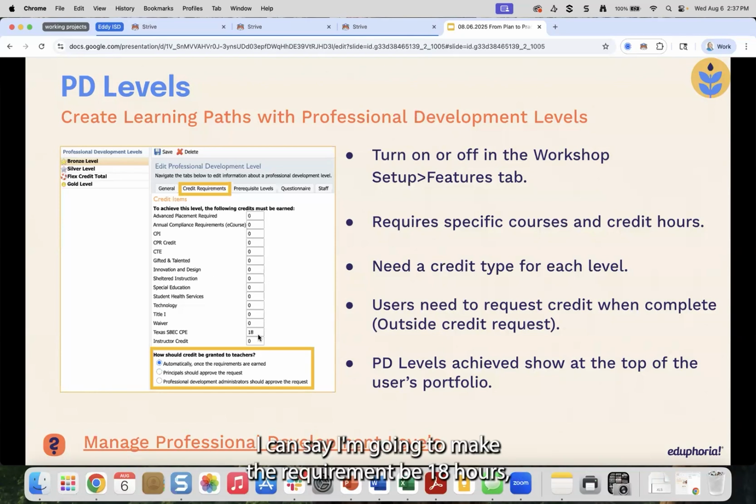I can say I'm going to make the requirement be 18 hours, but I might offer 24 hours worth of courses and they can choose any of the 24 so that they get their 18 hours. Or I can say, I'm going to make the requirement 18 hours and I'm going to offer 18 hours so that they have to do exactly these courses in order to get their credit. So they need a credit type in order to earn the credit.